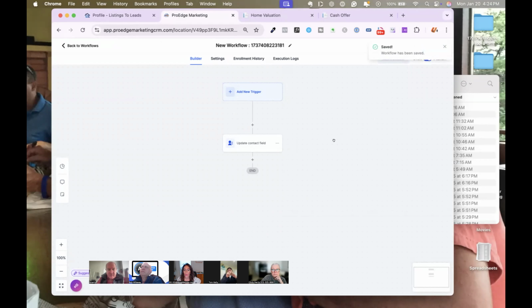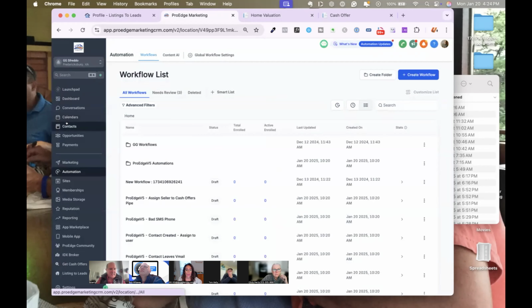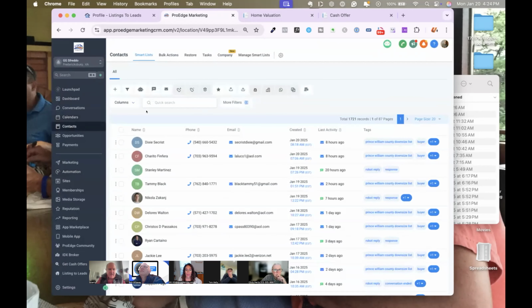So I'm creating a workflow that's going to update that field on all your contacts. It's a real simple workflow: one step, update that contact. Up here, I'm going to name it iList update, and I save it, make sure it's published. And then all I have to do now is come over to contacts. You have 1,700 contacts. I'm going to hit select all.